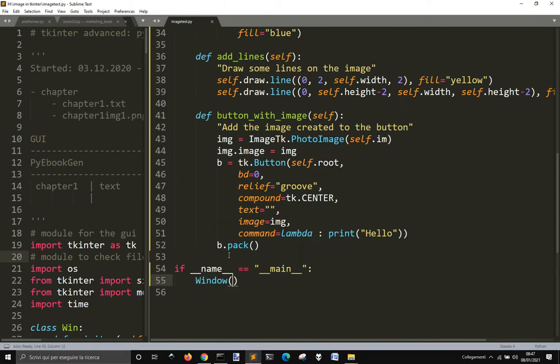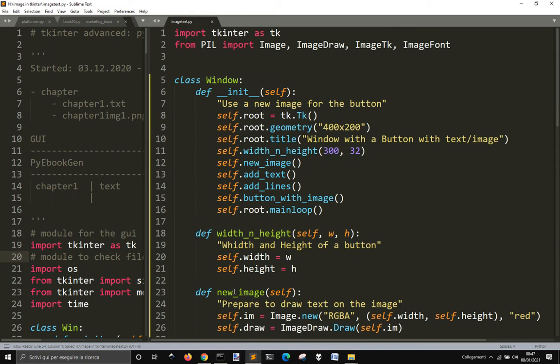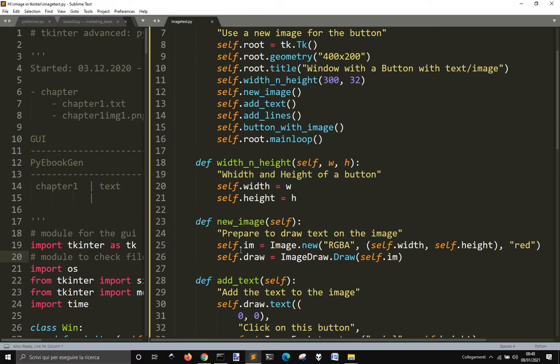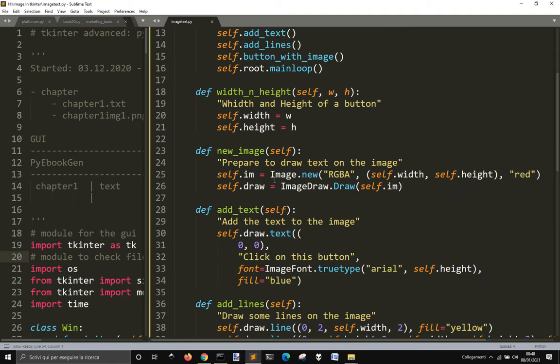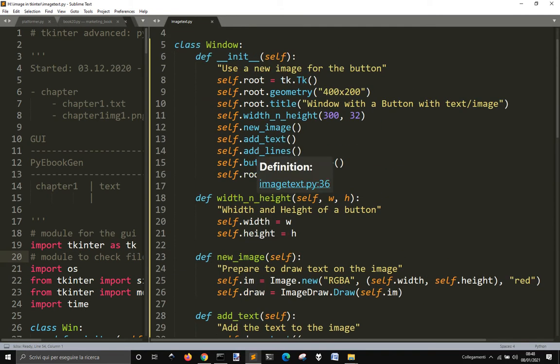Okay, so we start the class here, and in the class we create a window, give a geometry, give a title, and then we have this width and height that sets just these two parameters here, the width and height of the button. And then we have new image. Here we create a new image from scratch, and we create a new image and then we prepare it to draw on the image with ImageDraw.Draw, and then we add text.